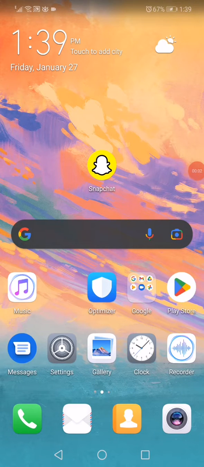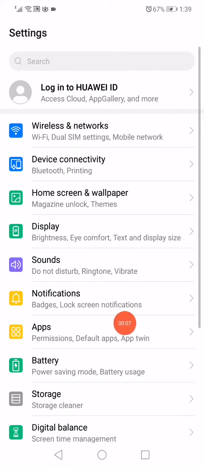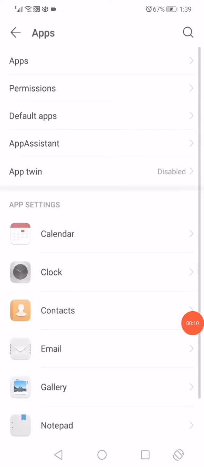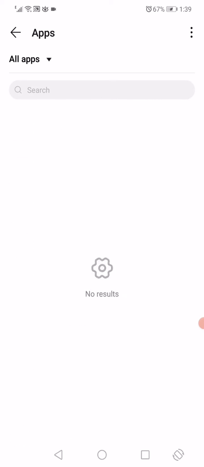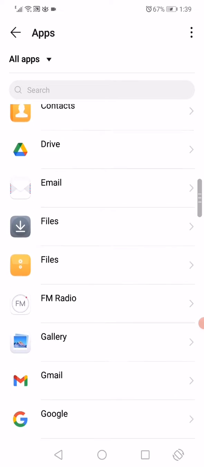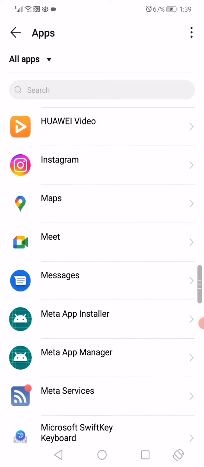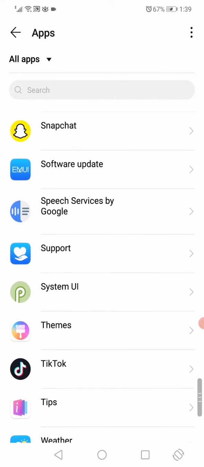In this new short quick video, I'm going to show you how to fix the Snapchat login error. First thing, open the settings, go to the apps manager. On this page, you will find all the apps that you have on your phone. So what you want to do is scroll until you find Snapchat and then click on it.